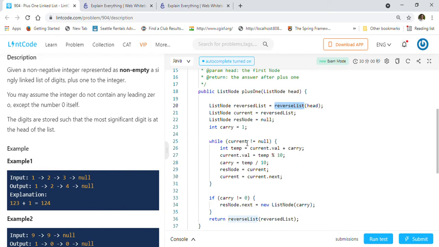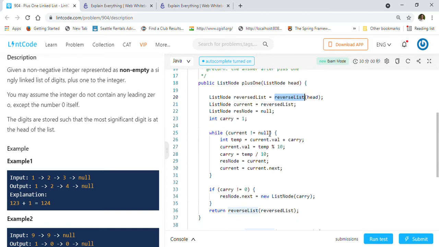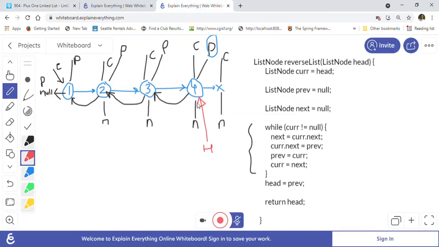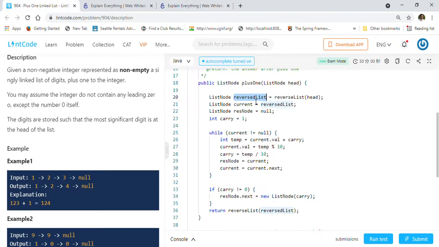So let's go through the code of how we are going to implement the plus one logic, right? First we have to reverse the given list. That's what we have done here in reverse list, right? And then reverse list is the pointer to the head of the reversed list, right? For example, this head is pointing to 4, meaning the head is pointing to the head of the reversed list. So that's what it is doing.